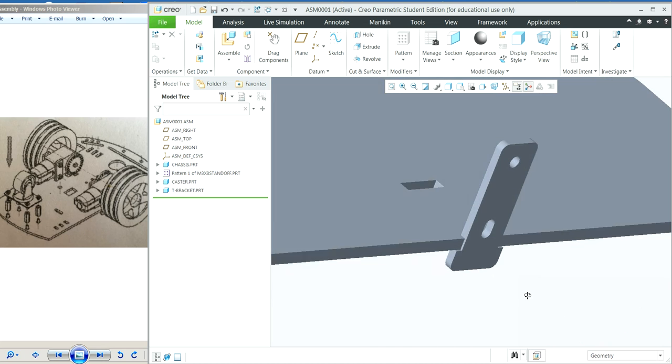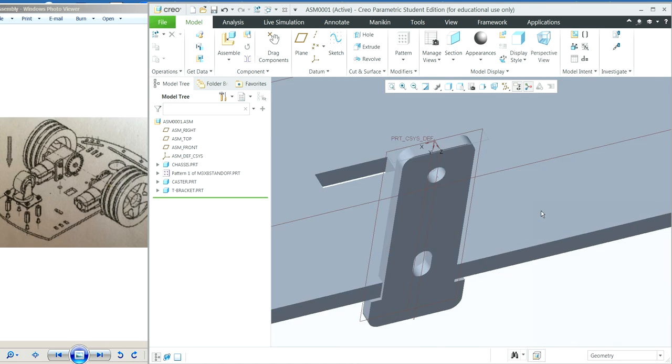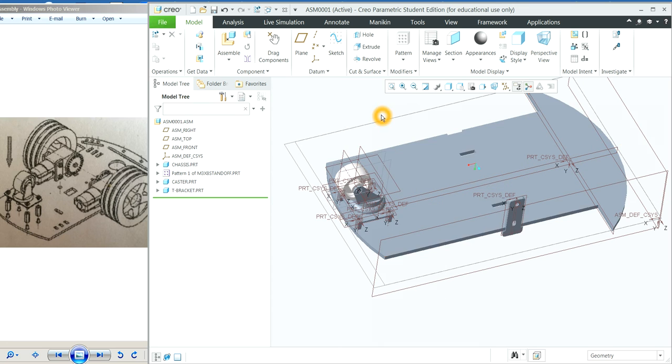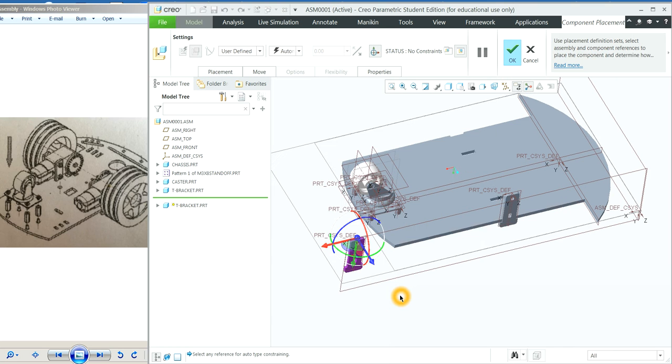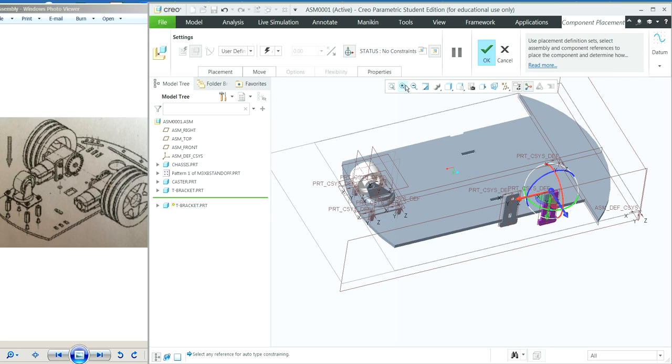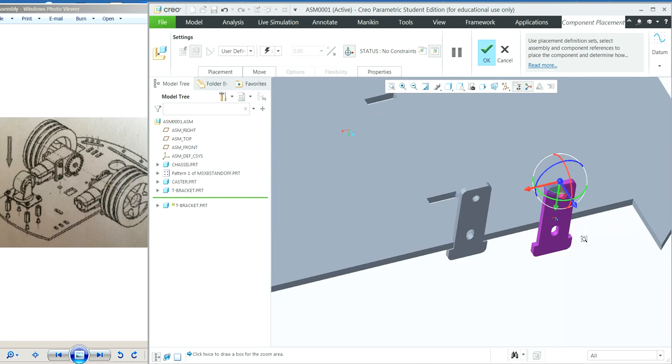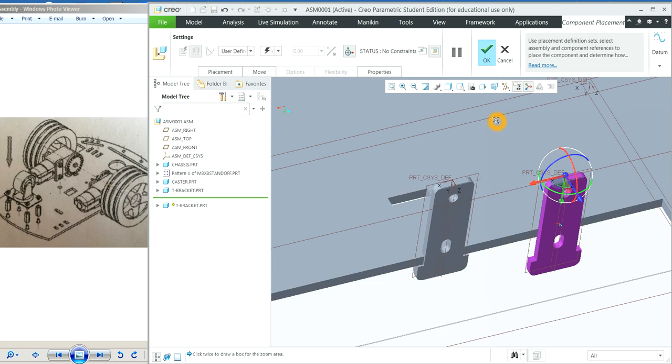And then we want to do the next piece. So let's bring in the T bracket again. So go to Assemble, and pick T bracket, open. We want to move this piece closer to the location, and we want to set 3 more constraints. Okay, so go to placement.